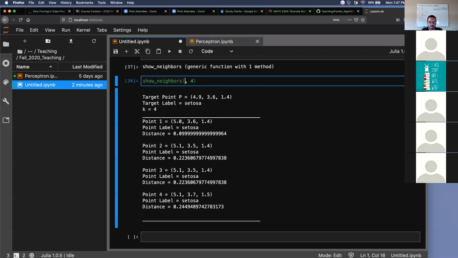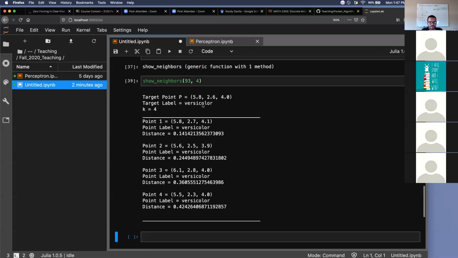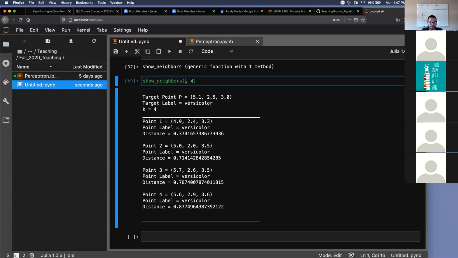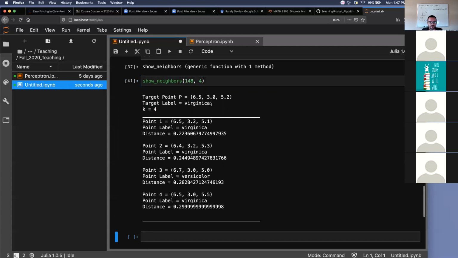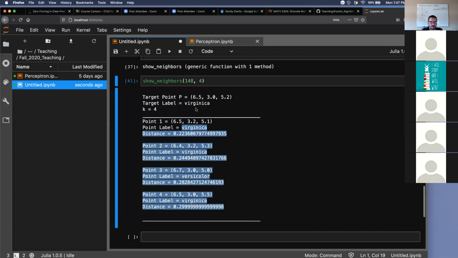Okay, so what about if we look at like 93 or something? It's predicted to be a Versicolor, and we see the top 4 Versicolors. What about 99? Versicolor, Versicolor, Versicolor. What about, say, 148? Virginica is its actual label, and based off of the top 4 entries, this is what we would predict it to be. Okay.